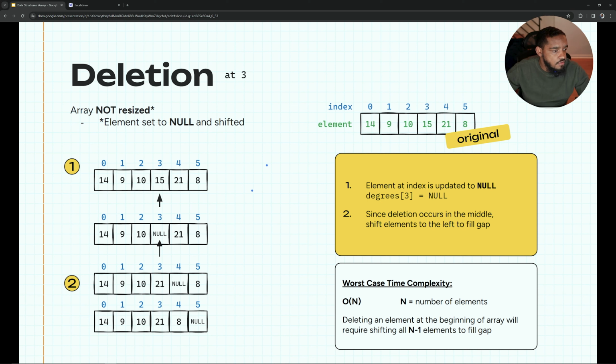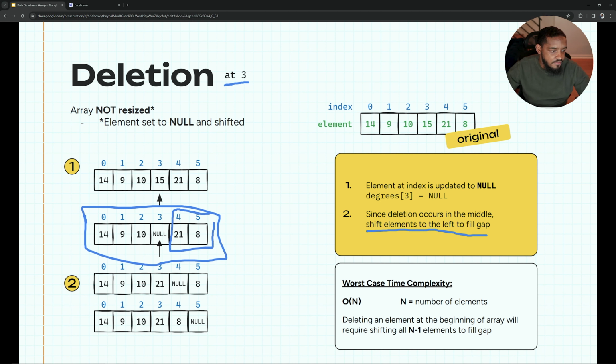So now let's show the steps. What we're going to do is set degrees sub 3 equal to null. So step 1 shows us setting degrees sub 3 to null, and now the null element is in the middle of the array. What we need to do is shift elements to fill the gap. What I mean by shifting elements to the left is I'm talking about these elements to the right of that null value. We need to shift those to the left. It's the same as shifting this to the right.